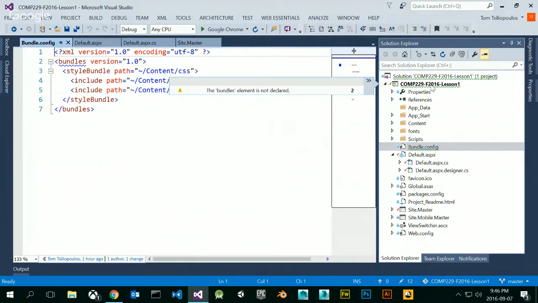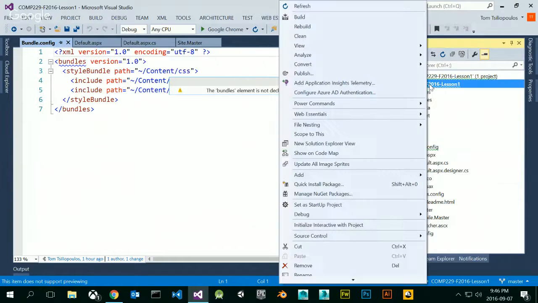I could do that, but here's what I want to do. I'm going to right-click on my solution or my project, and I want to use NuGet. So I'm going to use my NuGet package manager. I'm going to say manage NuGet packages.